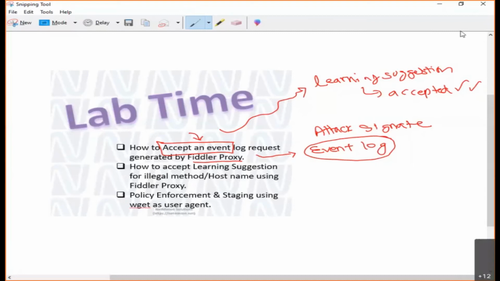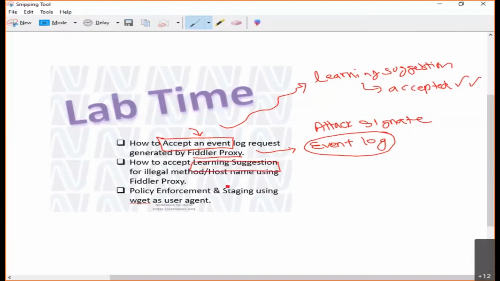Then, how to accept a learning suggestion for an illegal method or host name using the Fiddler proxy. Now in the second task, we are saying that we need to accept a learning suggestion. It means we need to go to the learning suggestion screen now. And what do we need to accept? We need to accept either the illegal method. So first, we need to create a request for an illegal method. Then the host name. The host name will automatically pop up, because once any request is coming, it will come with some kind of host name which we are using.